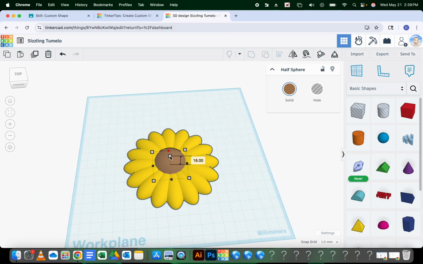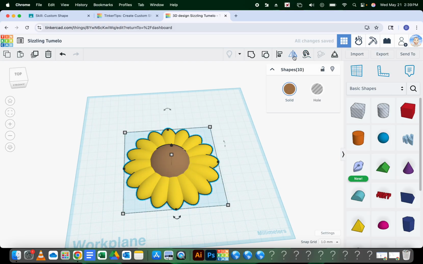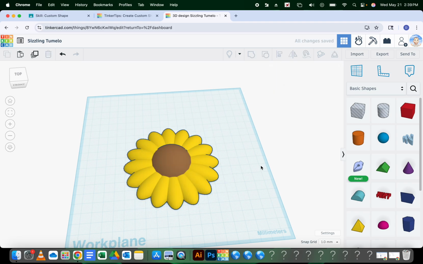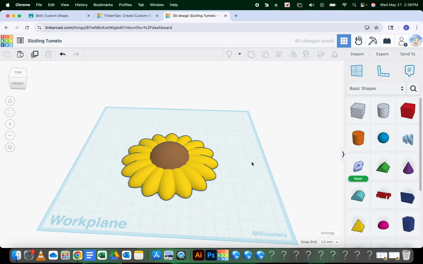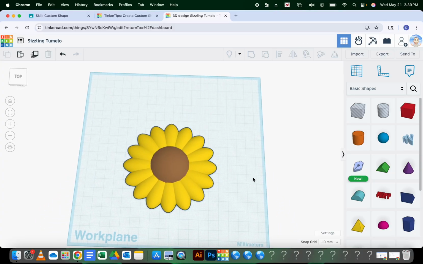I'm going to hold the Shift key a little bit. I'm going to use that alignment tool to make sure everything's kind of centered. There we go, and everything looks pretty nice. I got my nice little sunflower.